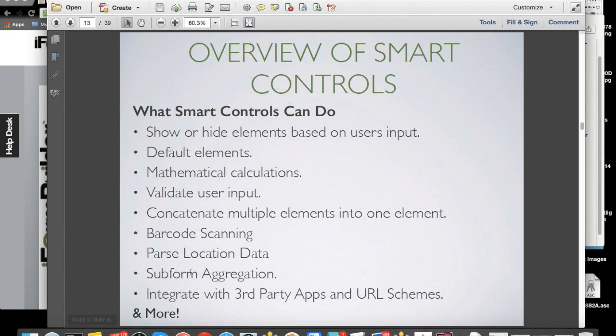So what can they do? They can show or hide elements based on a user's input. They default elements. You can do mathematical calculations. You can validate a user input, concatenate multiple elements into one element, barcode scanning, parse location data, subform aggregation, integrate with third-party apps and URL schemes, and so much more. There's just tons that you can do.